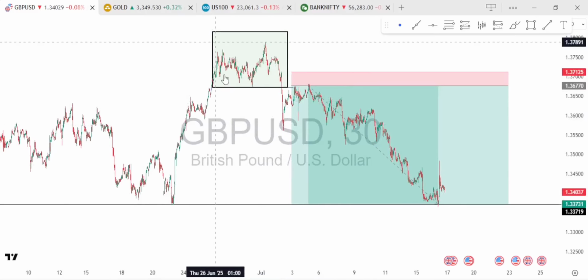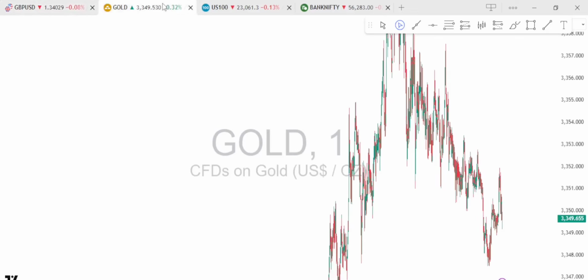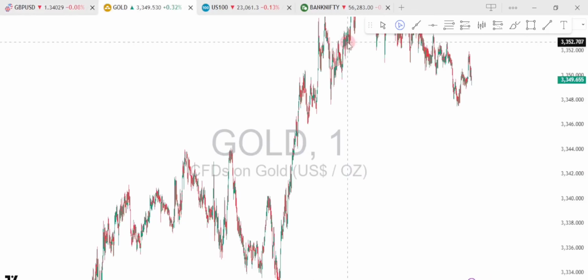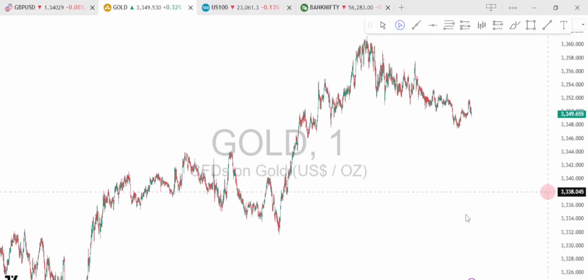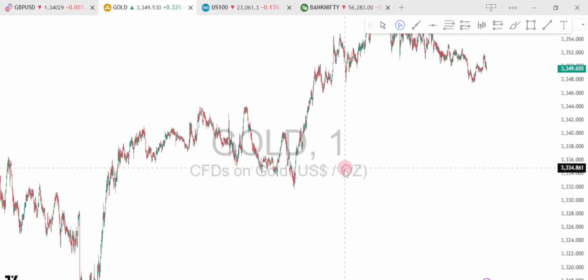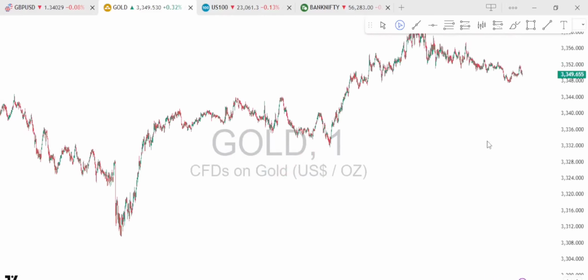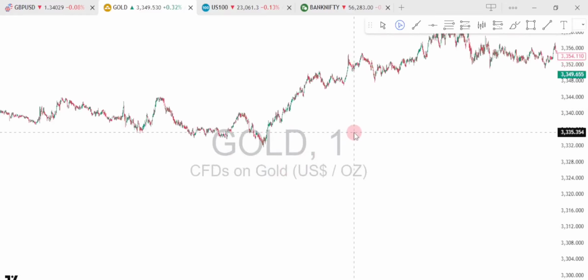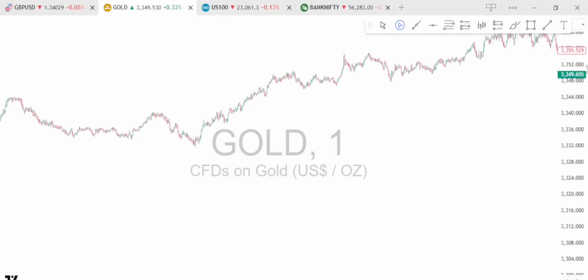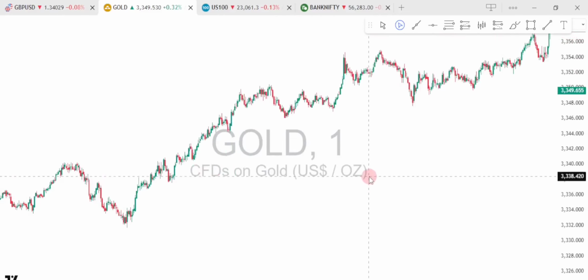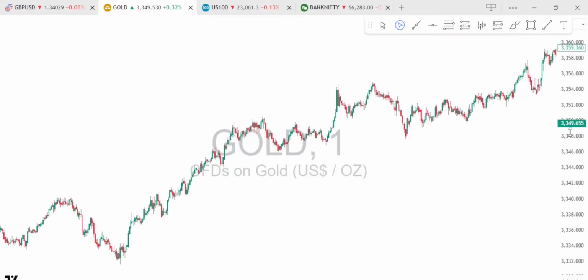Alright, let's check out the gold chart. But before we proceed to the gold chart, I want to say something: whenever you have a price action like this, your candles mustn't be in this way. No, this is wrong.